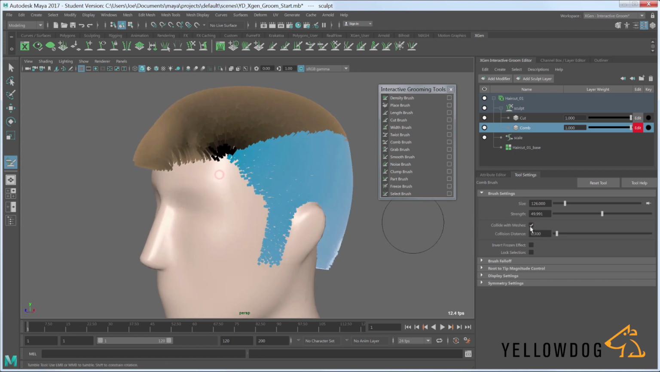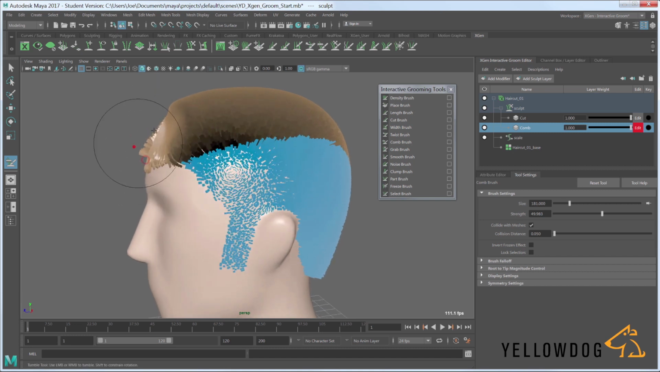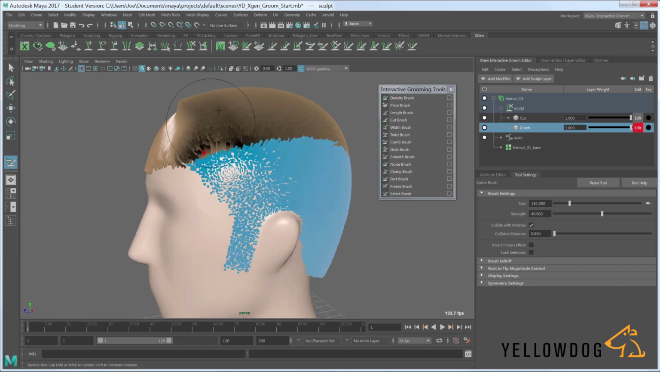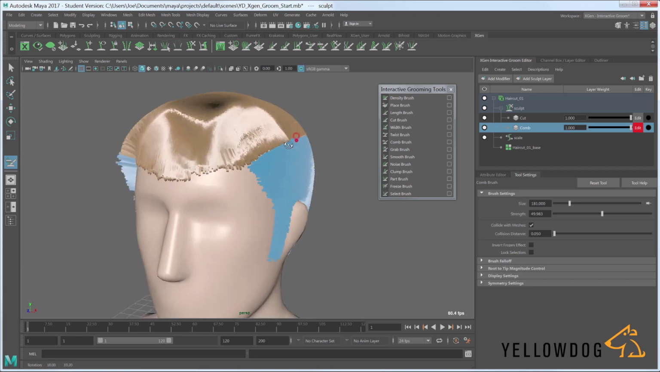So we just turn that on now, and we might want to lower the collision distance. So I've just put that to 0.05. And you can see now when we comb, it's not going to go through the head mesh, it's just going to stay sitting on top of it. So I'm just going to go and start to sculpt his hair backwards, and you'll see when I sculpt the side of his hair, those frozen areas are not going to be affected at all.